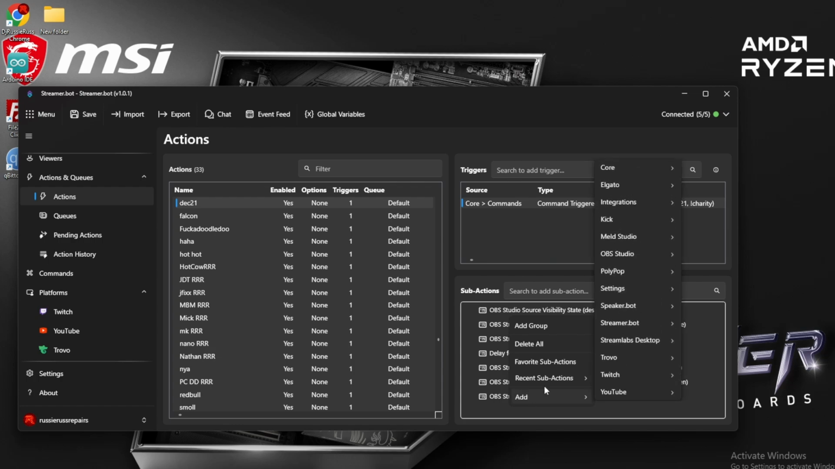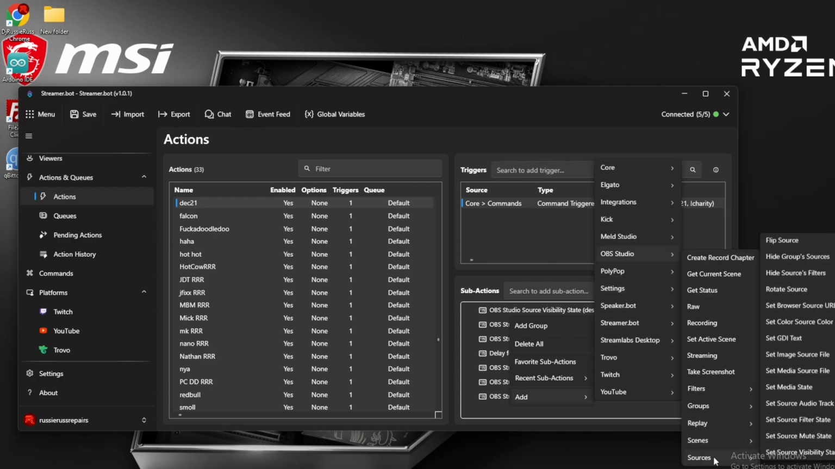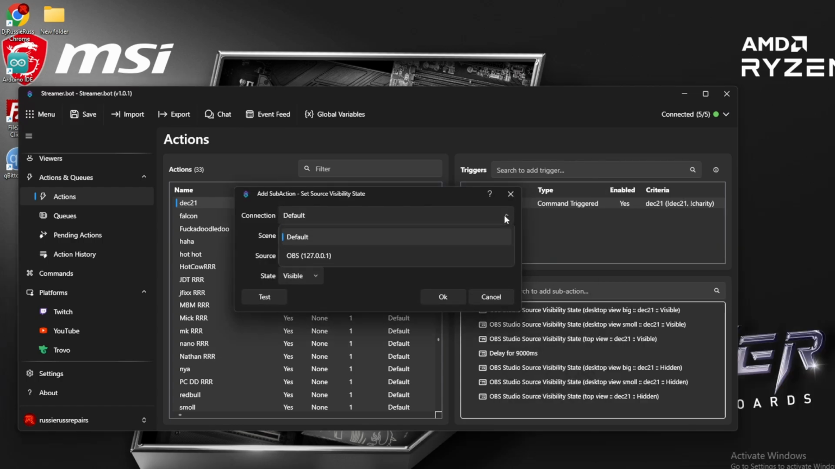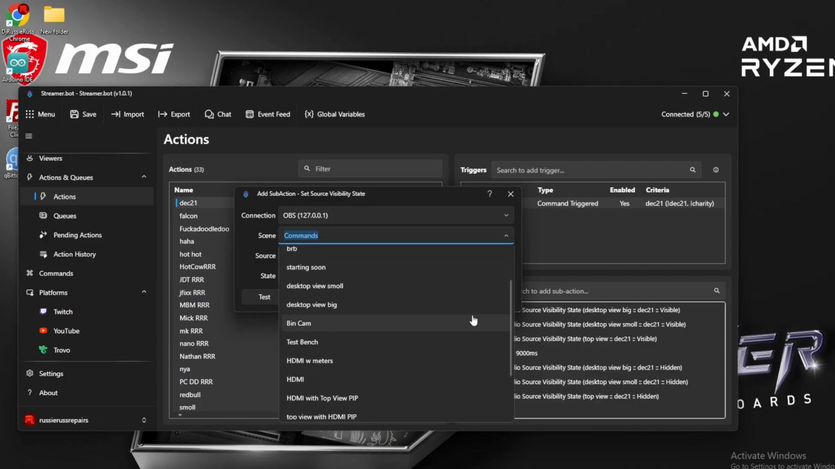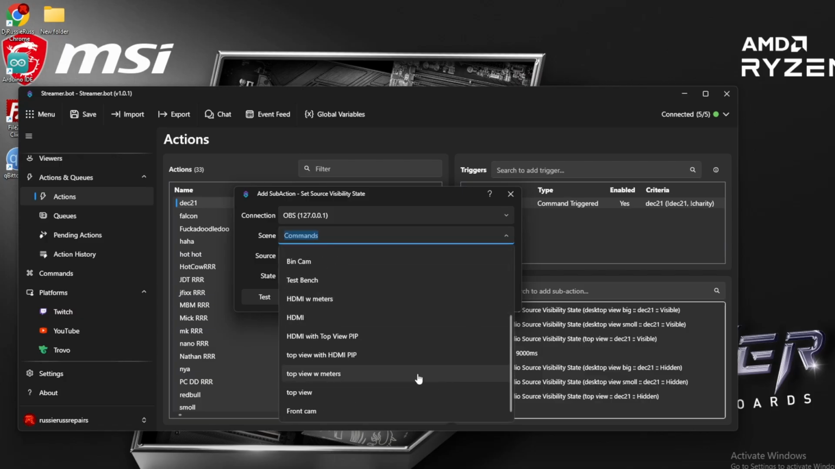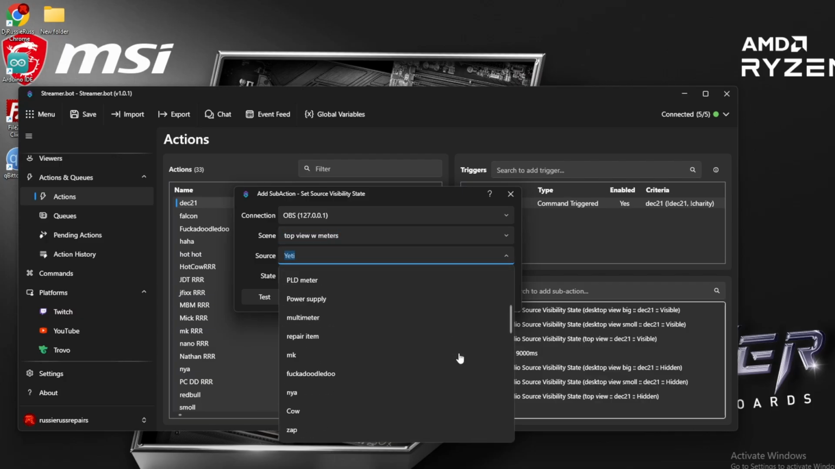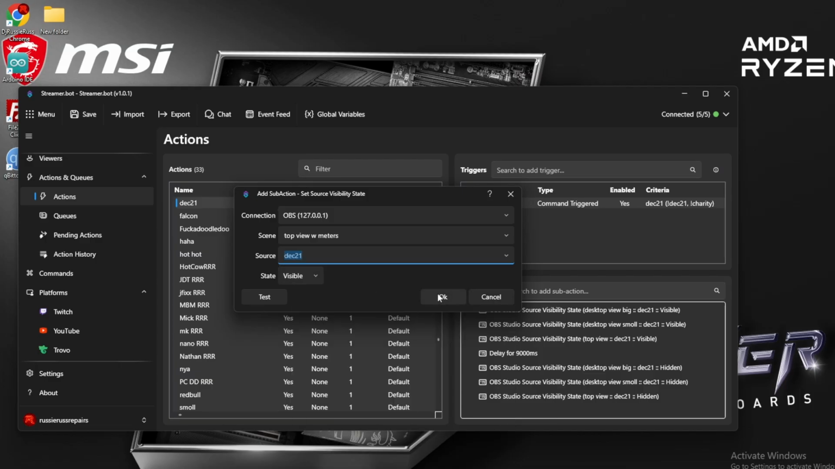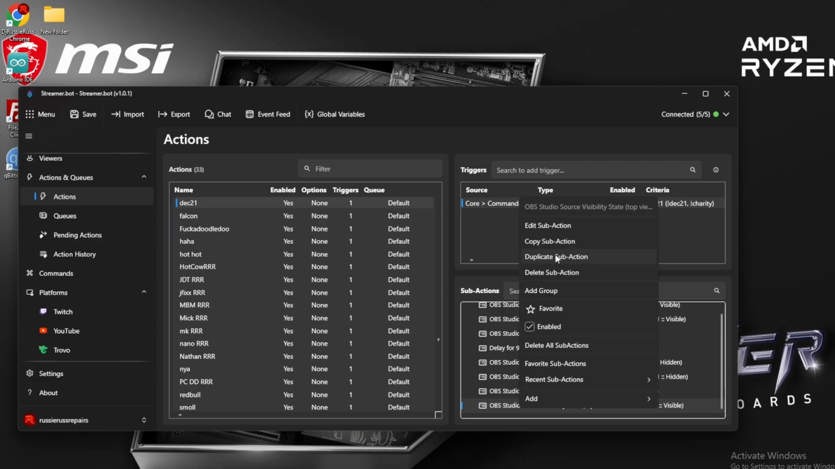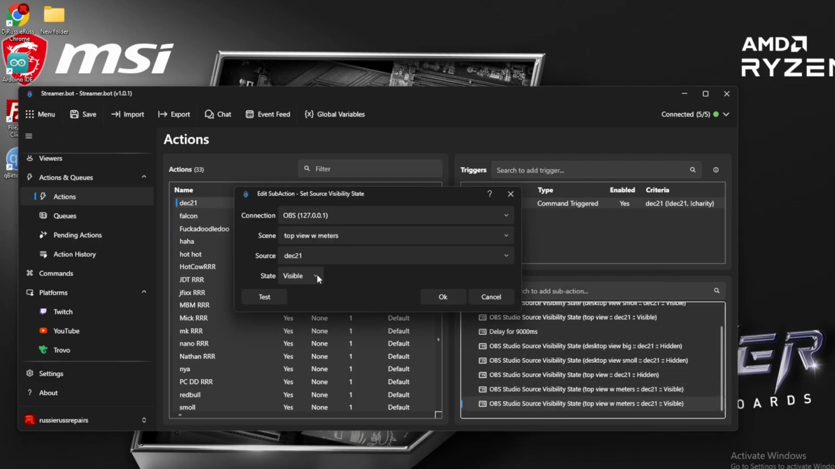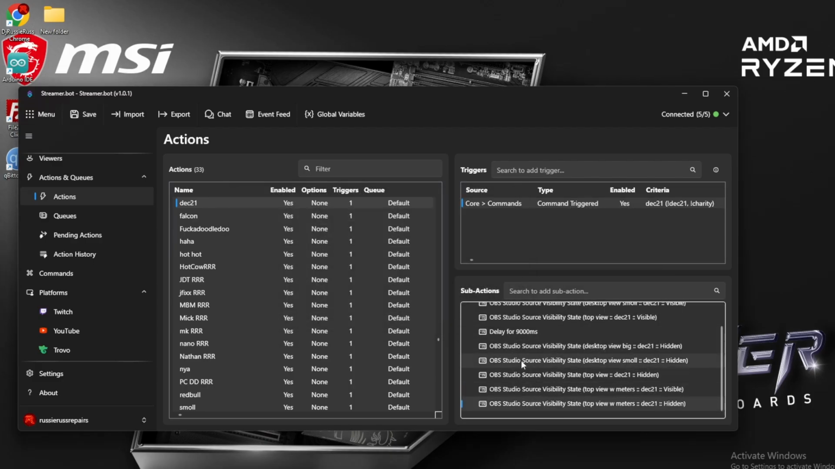Right click, add, OBS, sources, set source visibility, OBS. And then we're going to go to the next one, which is the top view with the meters. Scene sources all the way down at the bottom, December 21, visible, okay. Right click, duplicate, double click. One of them is hidden, click OK. Visible one above the delay.